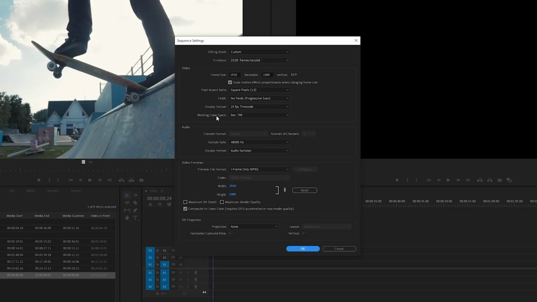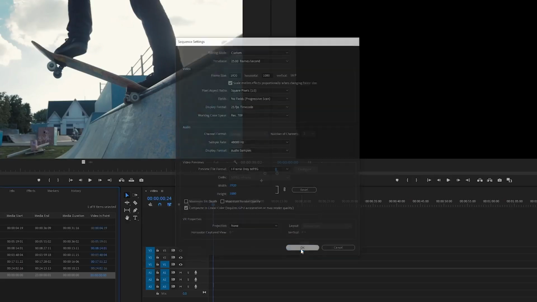We also have a working colour space, so if your colours do look off, depending on what picture profile you use, you may need to tweak the colour space, but generally we shouldn't need to consider anything apart from the video resolution and the frame rate of that sequence. I'm just going to OK that.